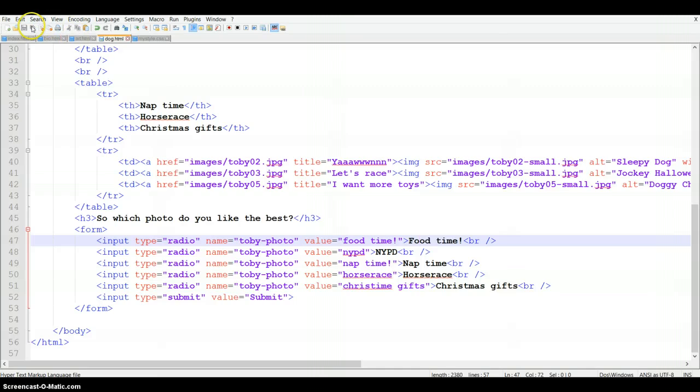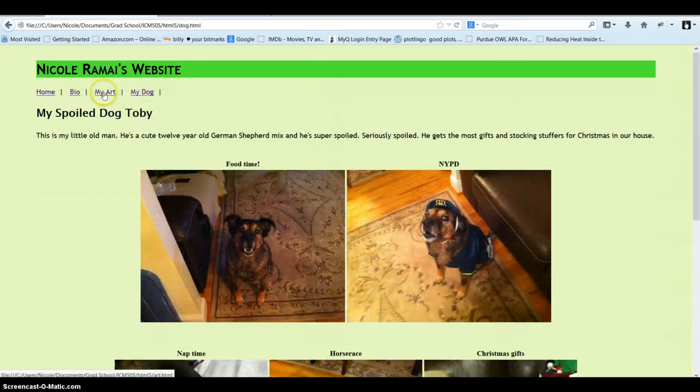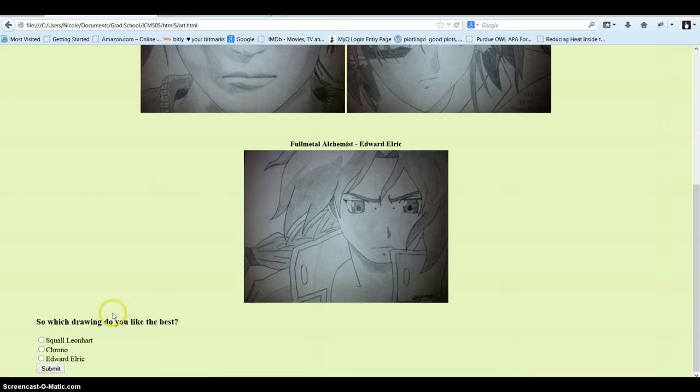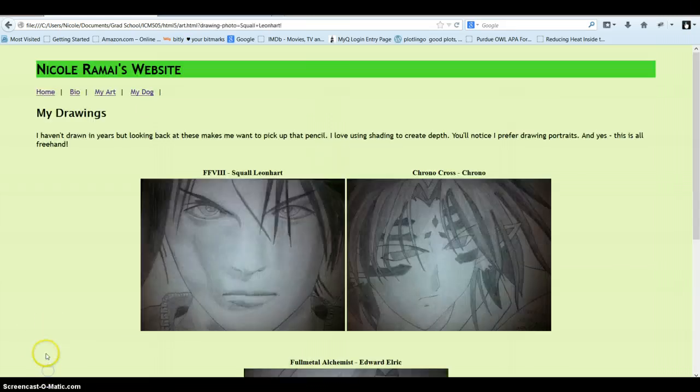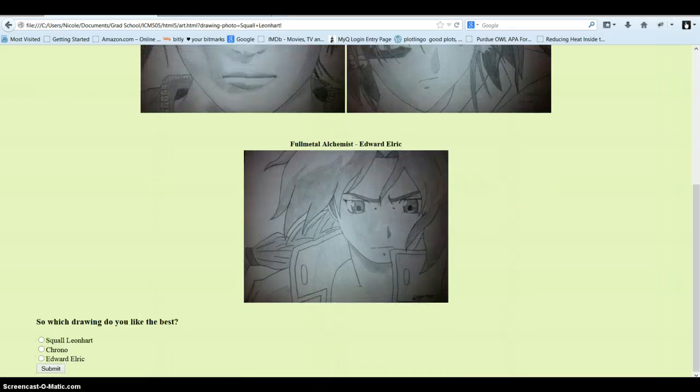So I did that. I hit save. The title for it is on an H3 header, and taking a look at it, it's pretty simple. It's all the way down here, and it's really simple. So, which drawing do you like best? And you can select and submit, and it just takes you to the top of the page because the information really goes nowhere.